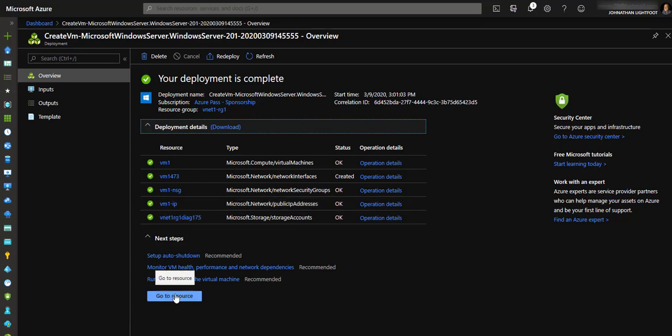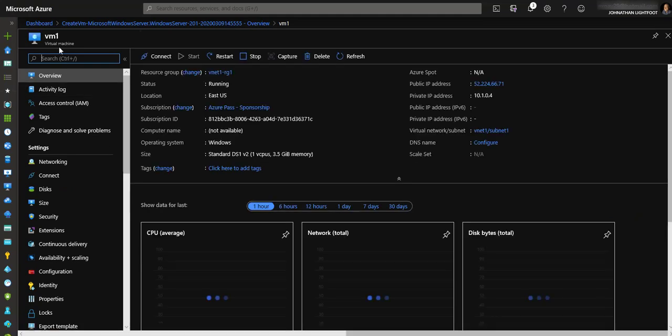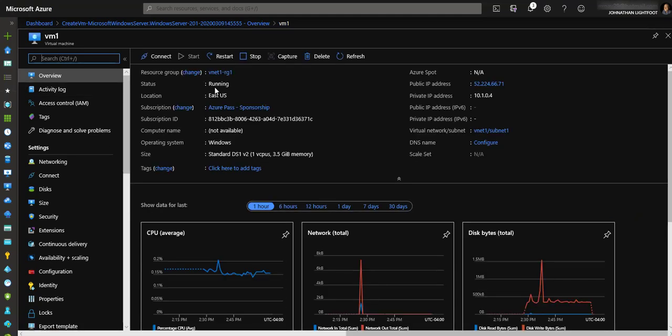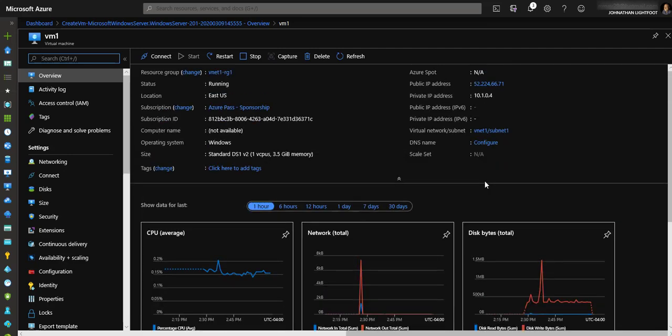I can also go into the resource and take a look at it. So here I am in VM1 virtual machine. I can see it is running, and it is in my resource group that I selected earlier. So everything is set up, and I can already see that there's some CPU activity. It's done some networking and consumed some disk as well. So that machine is ready. So now I got to set up my second virtual machine. So again, I'm going to go to Create Resource.